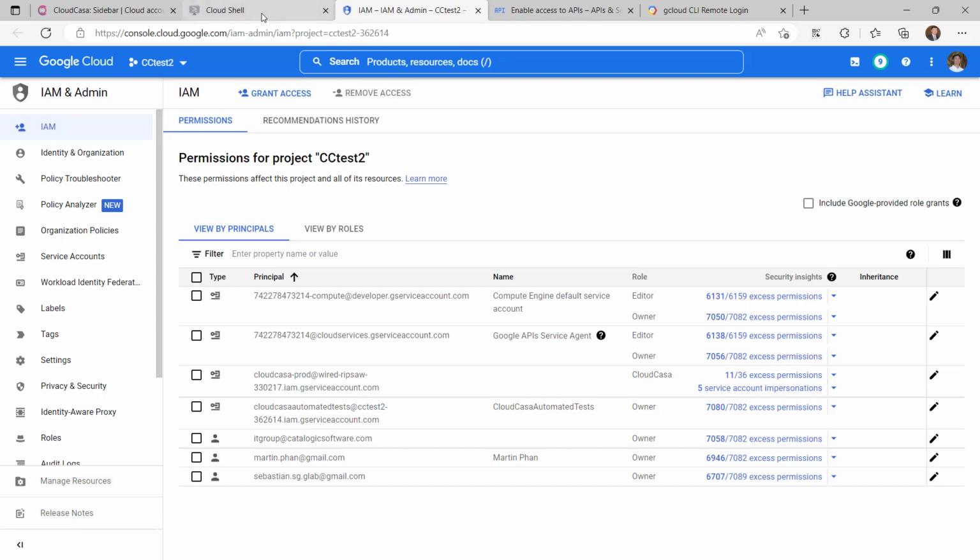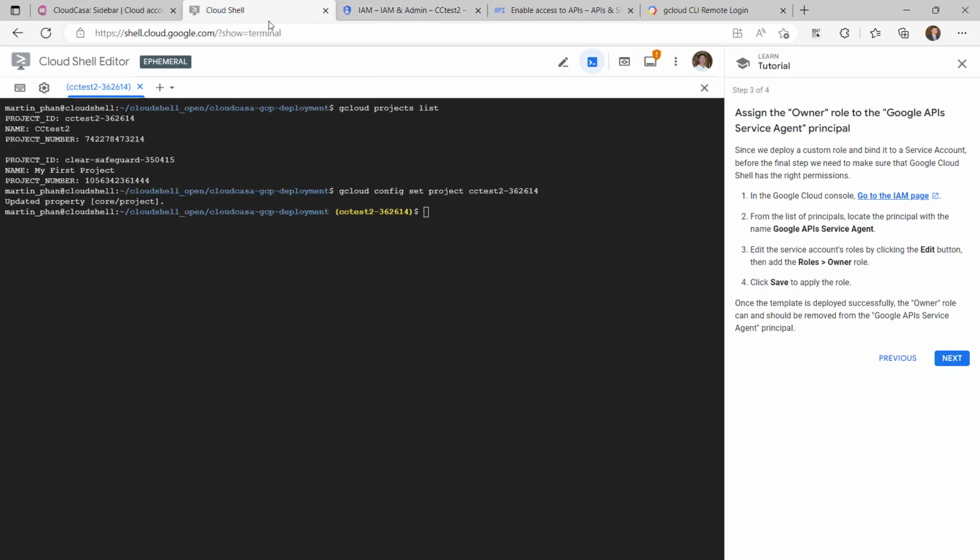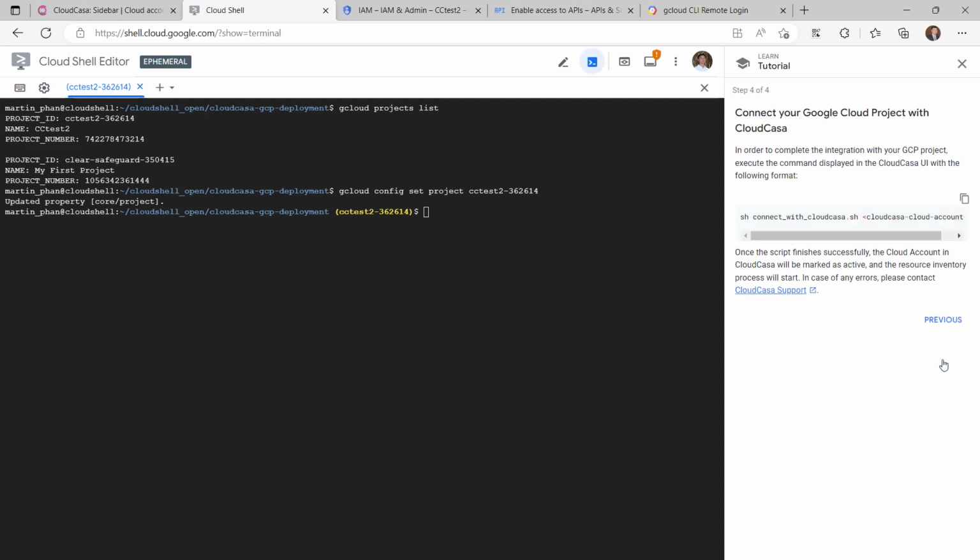And then I'll jump back to my wizard here. And this is going to allow us to deploy that CloudCasa template within our Google project. Just note that once the template is deployed successfully, the owner role can and should be removed from the Google API Service Agent principle as listed here. So we'll proceed to the next phase of our installation wizard. And the final step here is to run the connect with CloudCasa script with our CloudCasa account ID.